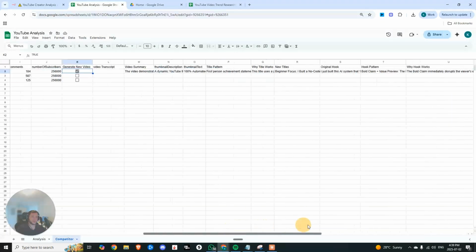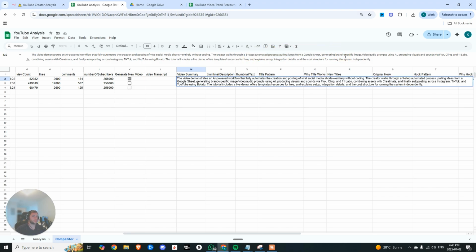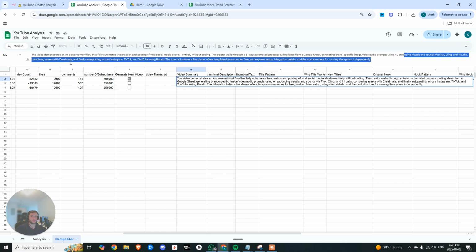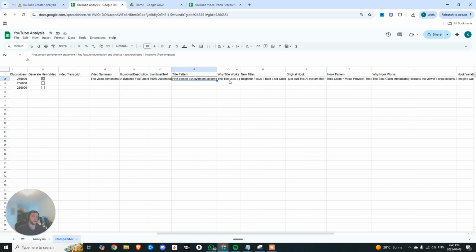So now if we go back to this video and we look at the video summary, we can see, okay, this video demonstrates an AI-powered workflow that fully automates the creation and posting of viral social media shorts entirely without coding. There's a 5-step automated process that starts with Google Sheets, generating brand-specific image, video, audio prompts, producing the final visuals and sounds via Flux, Kling, and 11 Labs, combining the assets with Creatomate, and finally posting across Instagram using Blotato. It includes a live demo, templates, resources for free, explains the setup, integration details, and the cost structure for running the system independently.